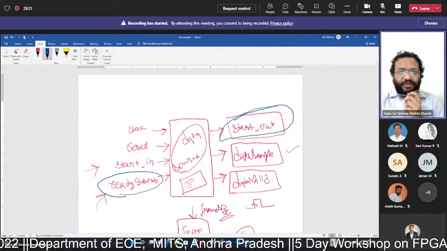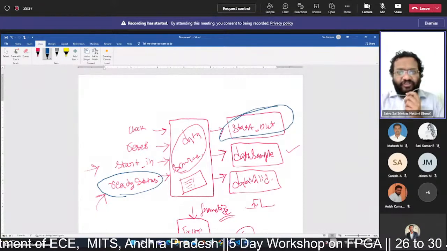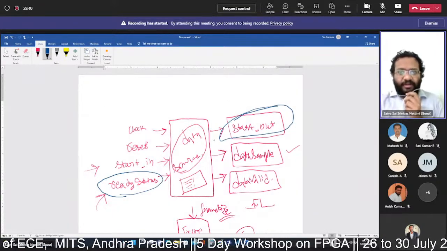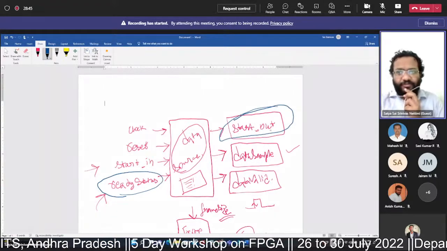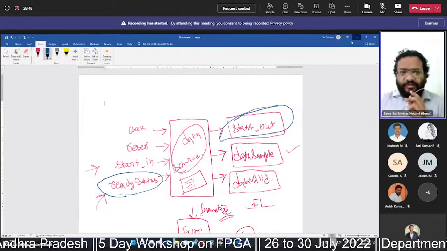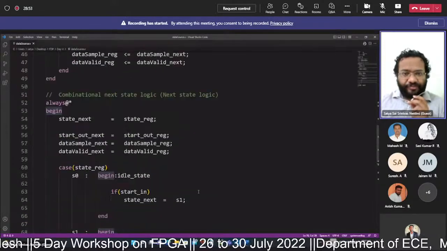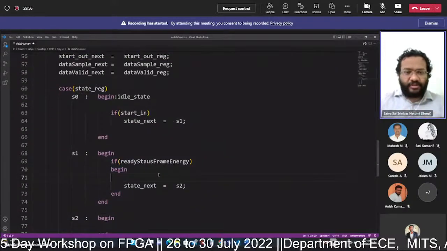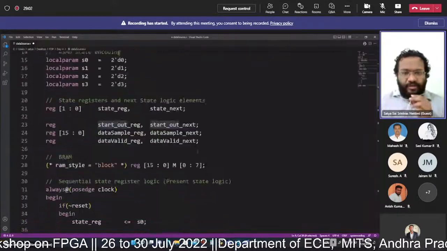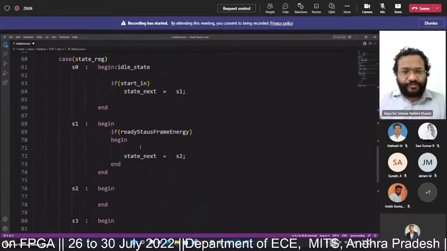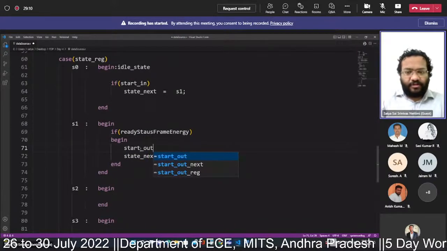So how will the frame energy know the data source is going to initiate a data transfer? The frame energy should be triggered. How will that triggering happen? The data source should make start_out logic high. So in this state, we are making start_out logic high, and what we do is start_out_next.